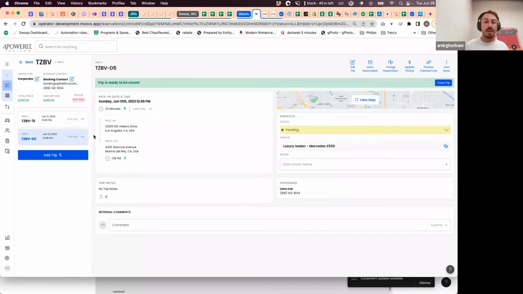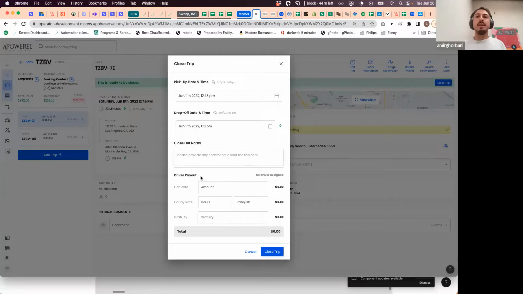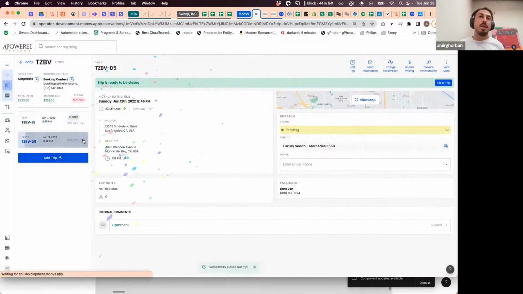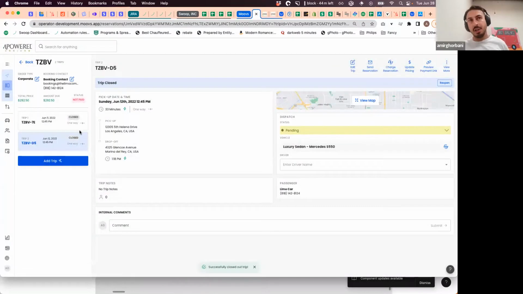So then you just continue to add trips. Now where I'm getting with all of this is what's easy is you have one reservation for the whole month. And then once the month is over, so now it's June 28th, you come back, you close the trips. And we'll get to this soon. This is going to be one of our updates that we're providing. Here you would have your driver payout automated, your driver would be assigned, but we're moving fast for the sake of time. So we're just going to close this trip. We're going to close this trip. Now the reservation is closed.